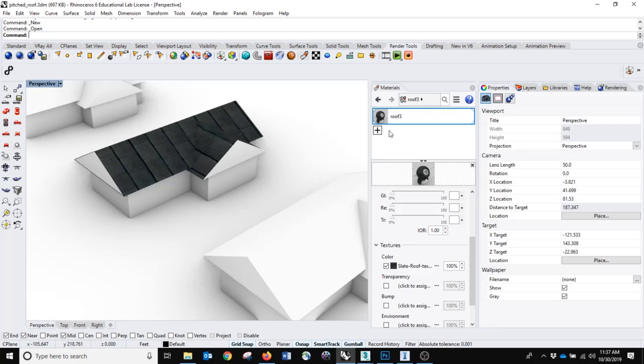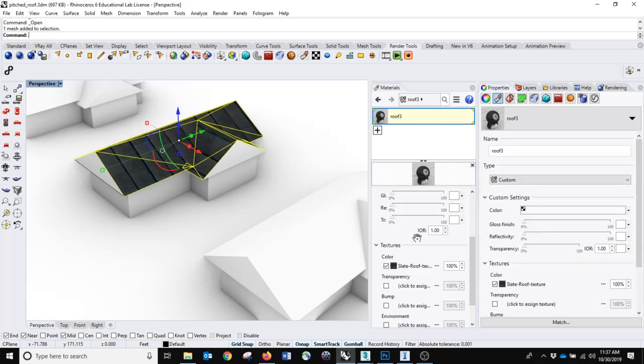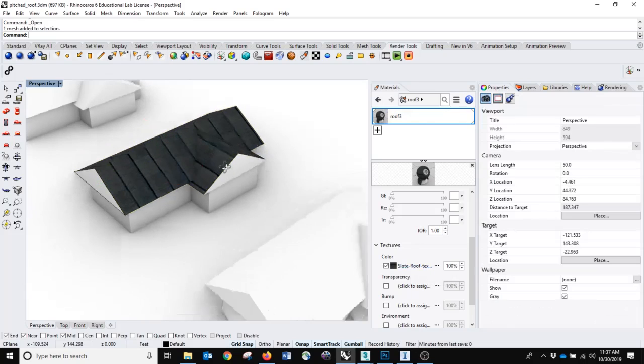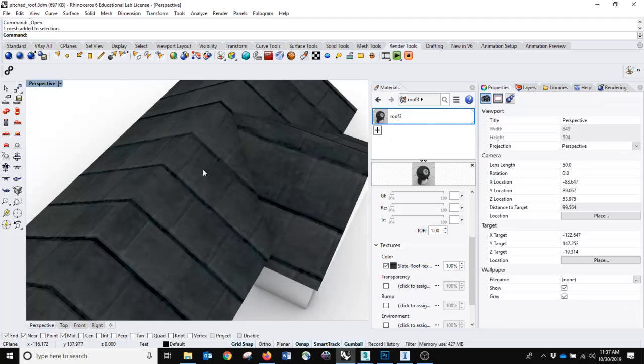All right. So this roof is assigned to this mesh. That's good. It shows up. But here's the problem, right? It looks too big. By default, it's just a 1x1 tile. So the entire image is just projected on the roof.